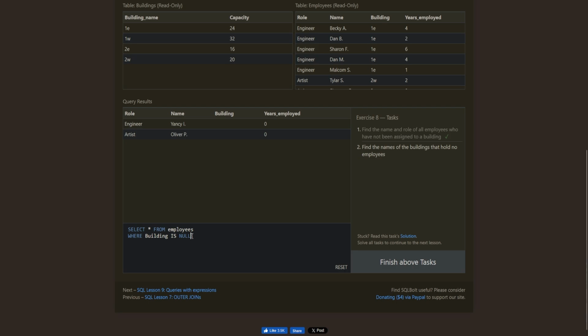Find the names of the buildings that hold no employees. Okay, I guess we need to find the names of buildings that hold no employees. I guess we need from buildings, and we need building name. Then we go on left join.